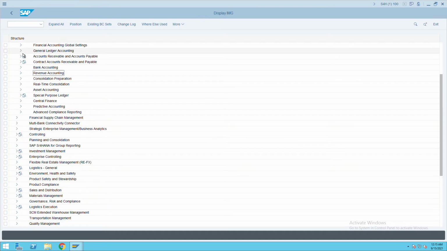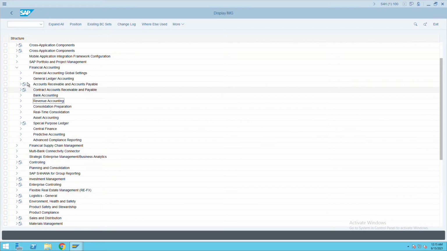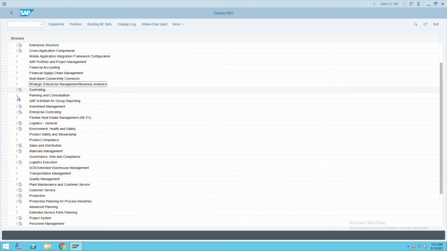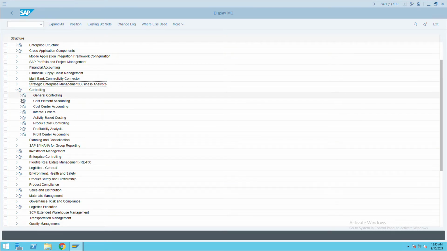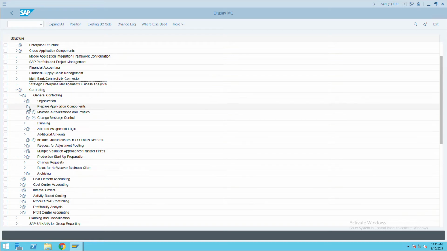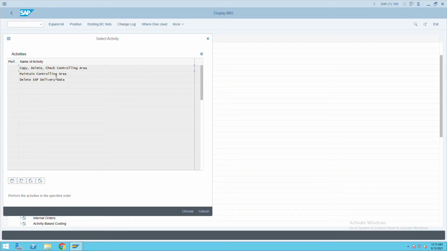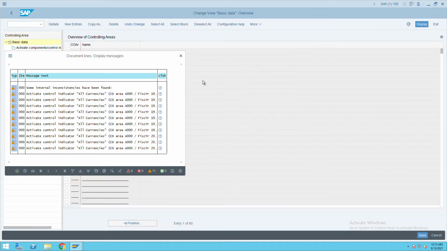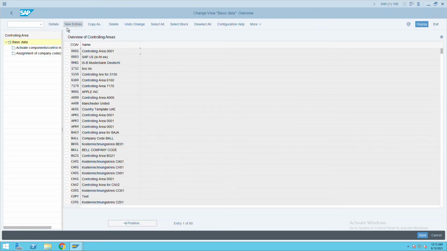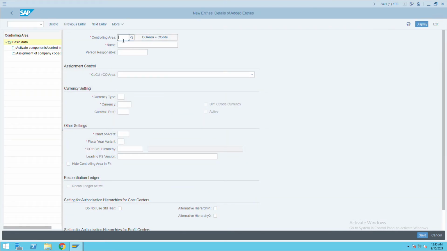Okay, I will minimize everything so that we will not have any confusion. We'll go to controlling and general controlling. Under general controlling, go to organization. Click on maintain controlling. So here we have maintain controlling area. Double click on it. Click on new entries, and I will create my controlling area same as my company code. My company code is ITC.